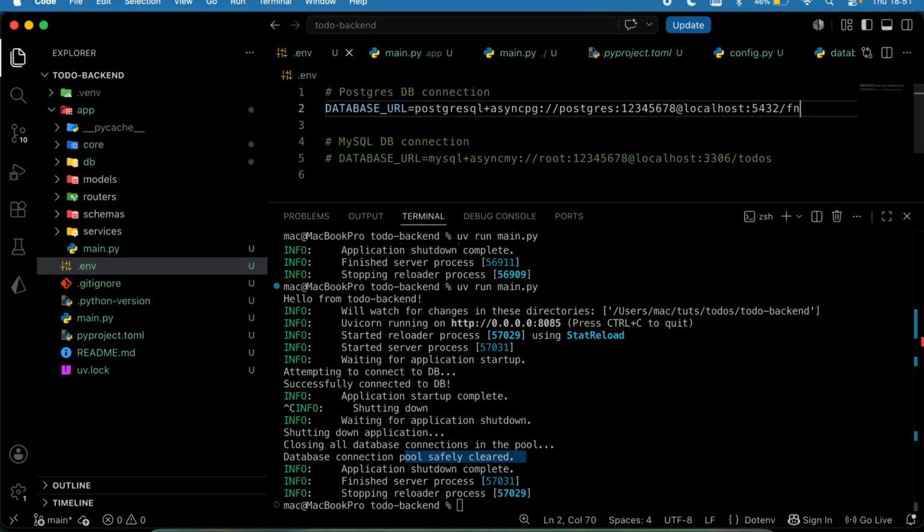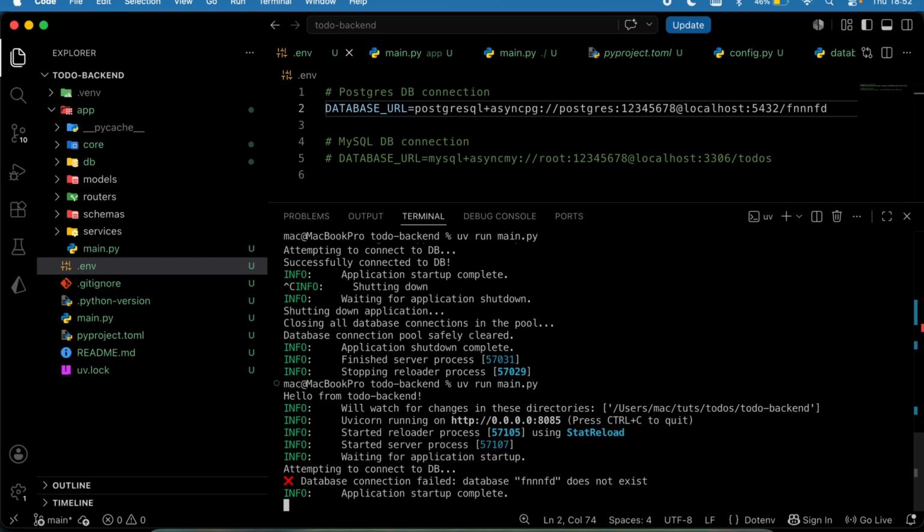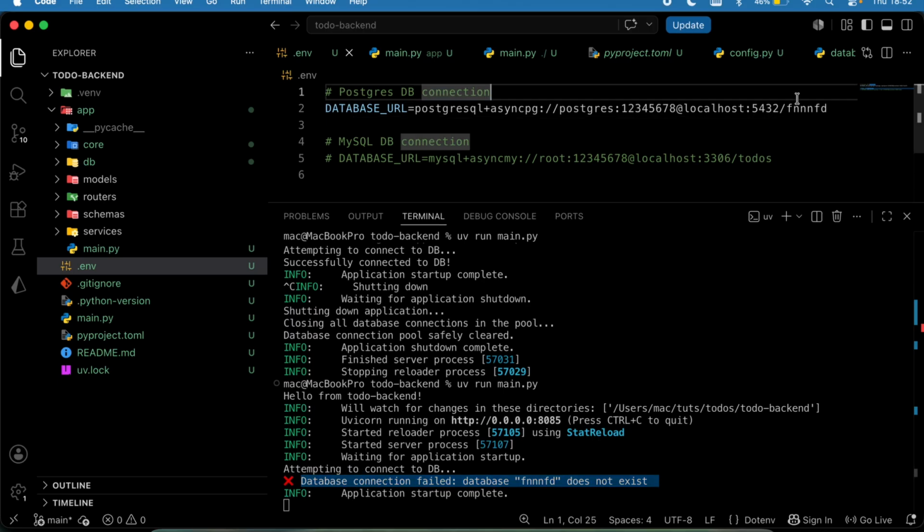Now, if I try to pass a different database name and I try to restart, you can see database connection failed because this database does not exist. This is a very clear error, very clear right here. All right, so that's it.